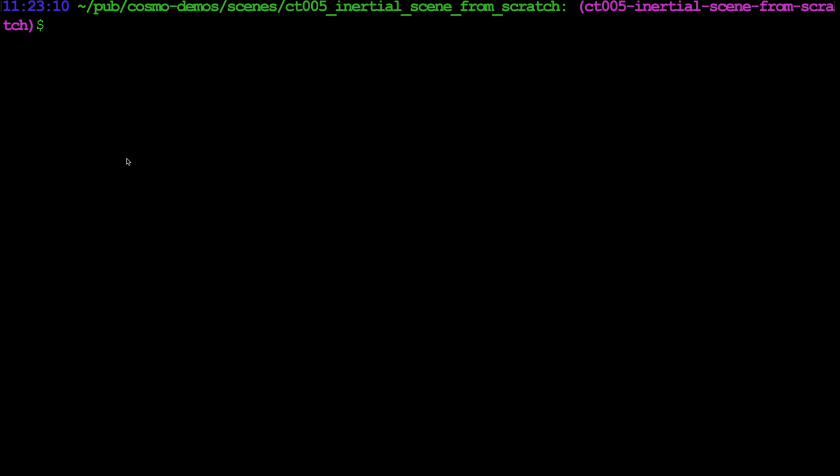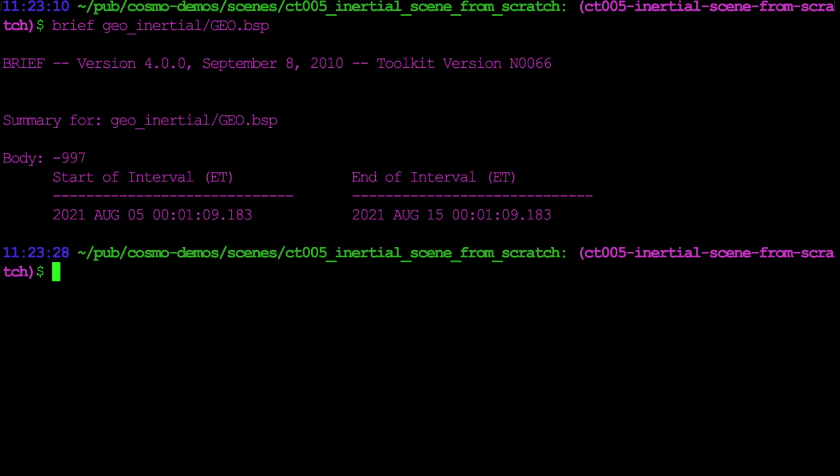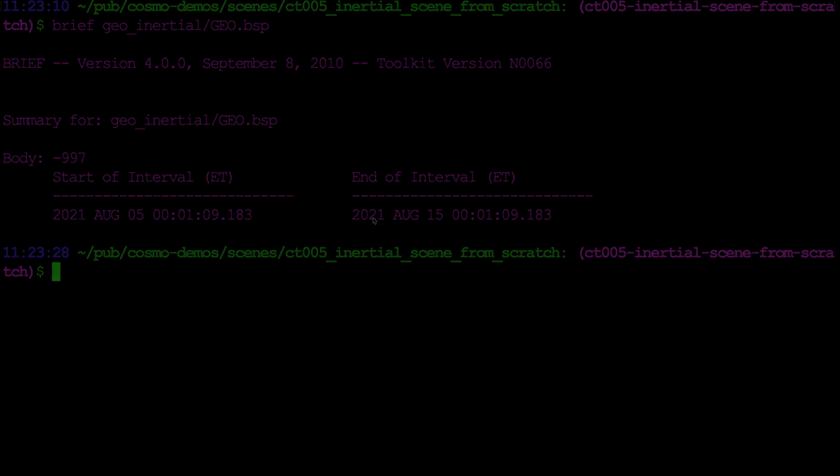But in this case, it's going to be better organization if we just move it to this directory. And one quick thing, we're going to want to get the Spice ID and the time coverage of the geo kernel. So we can do that again with brief geo inertial and then geo.bsp. We see that the body ID is -997 and it goes from August 5th to August 15th, 2021.